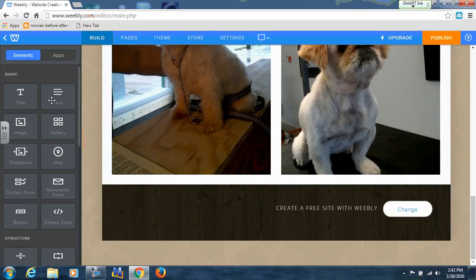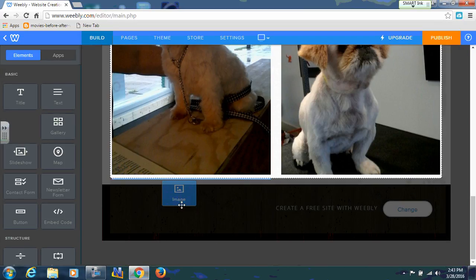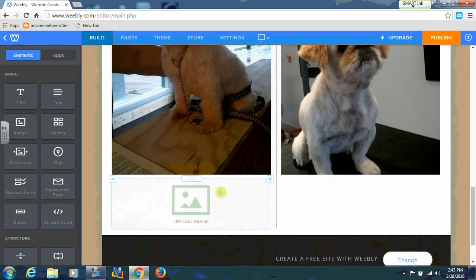So let's come here. Over here is our building blocks that I was telling you about. And we're going to be using this one right here that says Image. So we're going to click, hold, and drag, and if you see, it's kind of hard to tell, there's a blue line that has now appeared underneath that photo. And that is where my photo, or my image block, is going to go, because remember I said it was like blocks stacking on top of each other. So if I let it go, there it is.